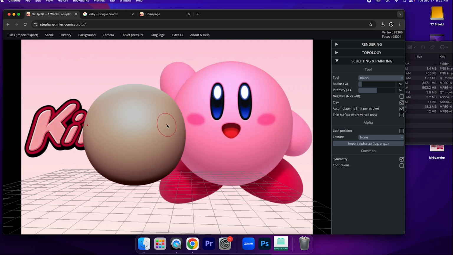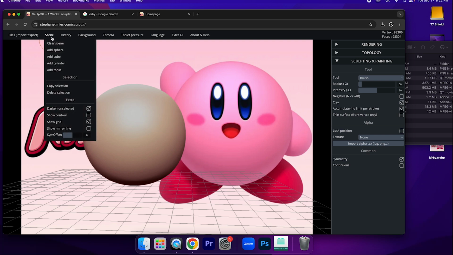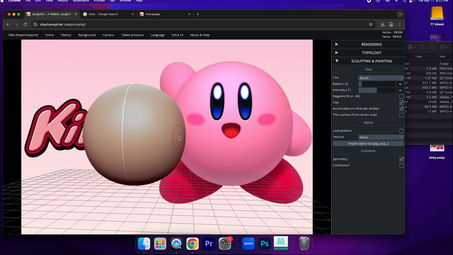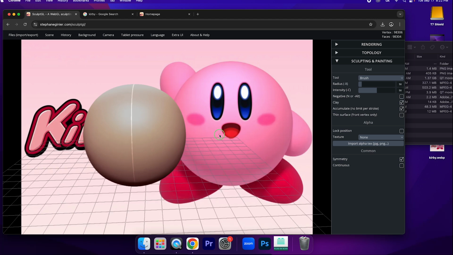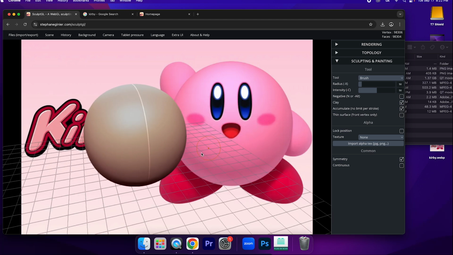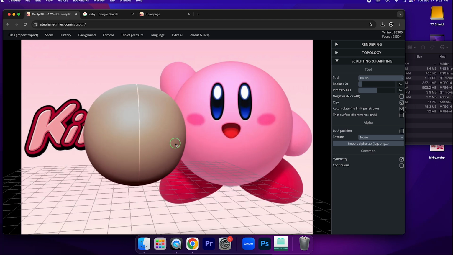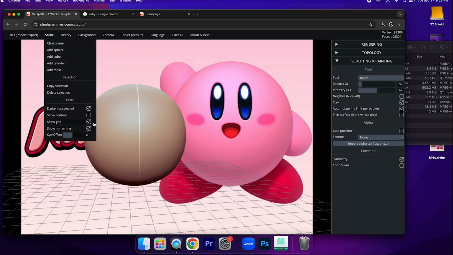Now I'm going to do a couple other setup things here. I'm going to go up to Scene. I'm going to turn on Show Mirror Line. And that's going to show us a mirror line here. And again, I'm right-clicking to orbit. The cool thing about this program is it's set up for mirroring. So whatever you sculpt on one side will automatically appear on the other. So I like doing both of those things right off the bat. So again, background, import, and then scene, show mirror line.